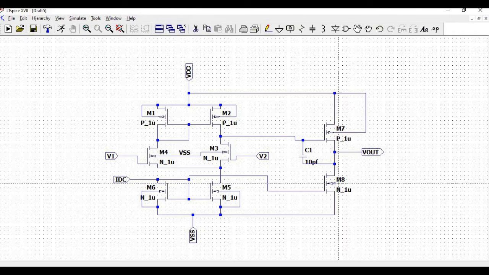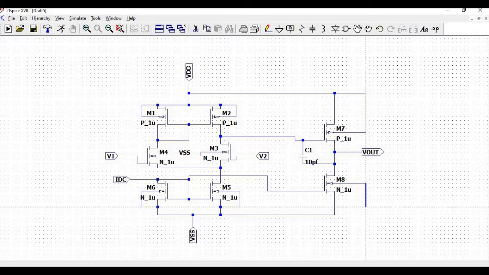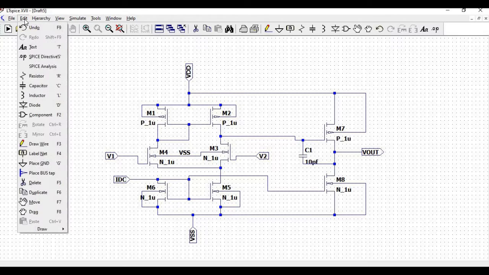Now define the substrate connection of transistor number 7 and transistor number 8 accordingly. Now the complete operational amplifier schematic has been completed. The next stage will be defining a symbol.